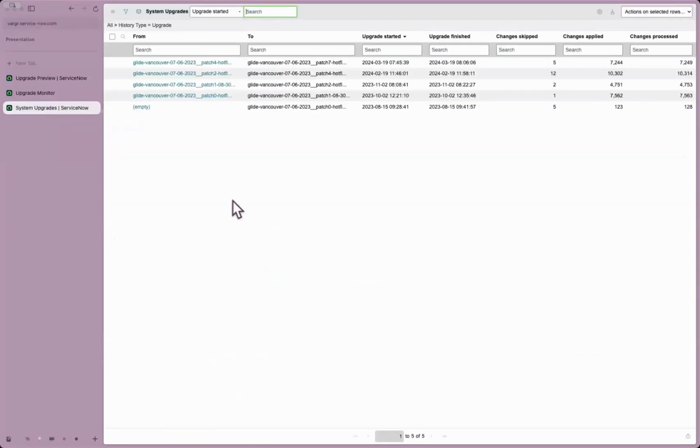And then last, we will look at system upgrades. Obviously, this just brings you to a table, and this is all the upgrades that I've done in my instance.